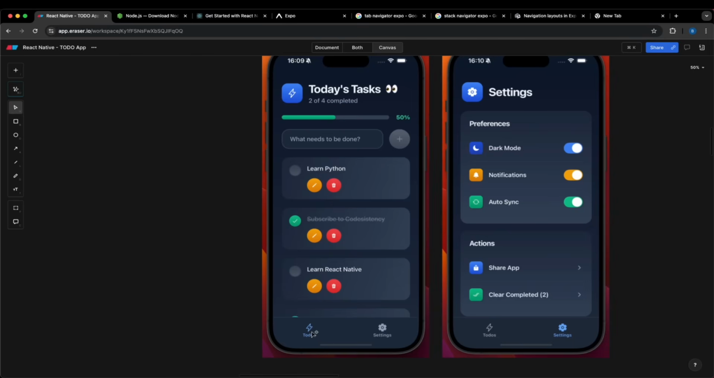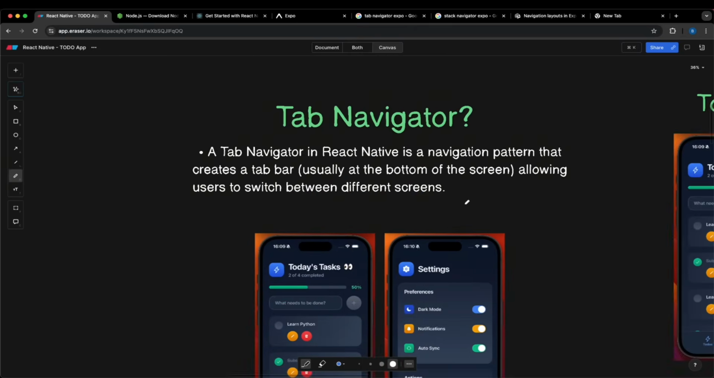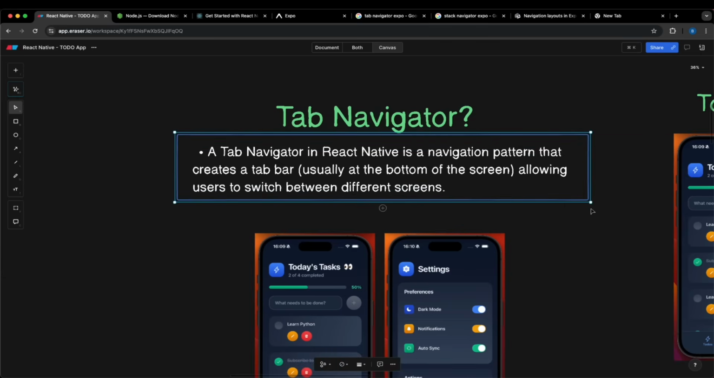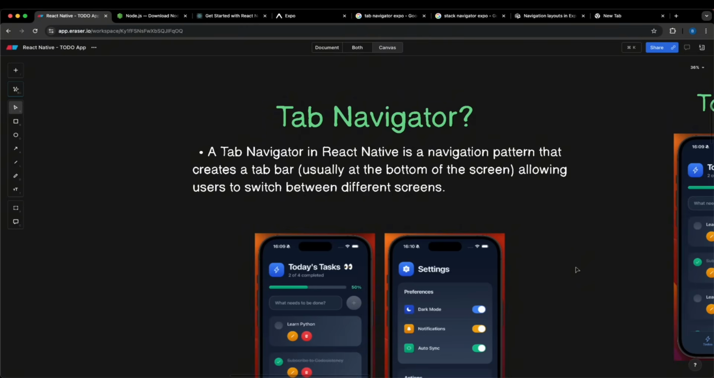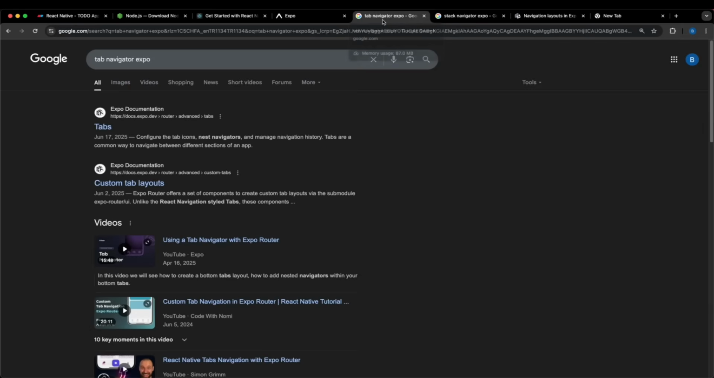So we are under the To-Dos tab. This is what we got, and if you press this one, this is the screen that you're gonna get. Pretty easy to understand, and here is a description if you want to read it. Now, I already know how to implement the tab navigator, but let's say you don't know. All you have to do is search for it, right?